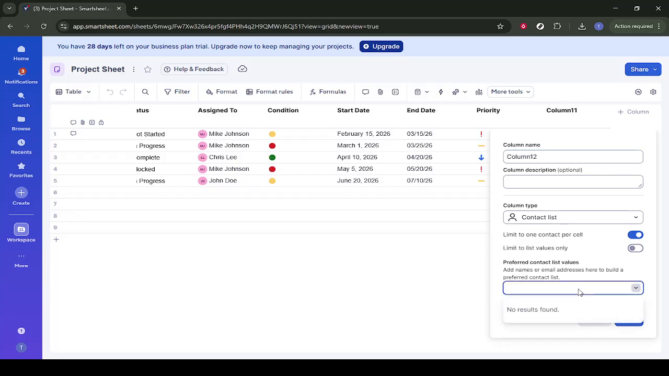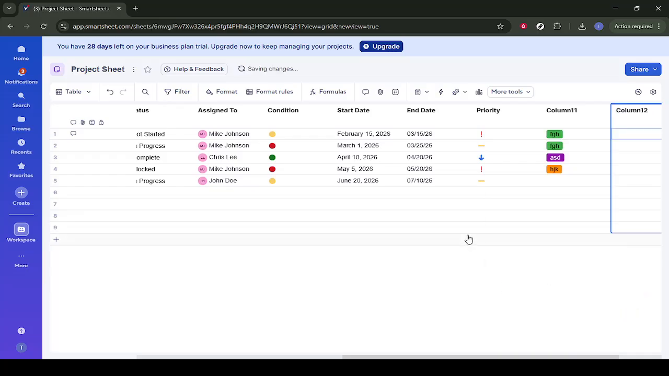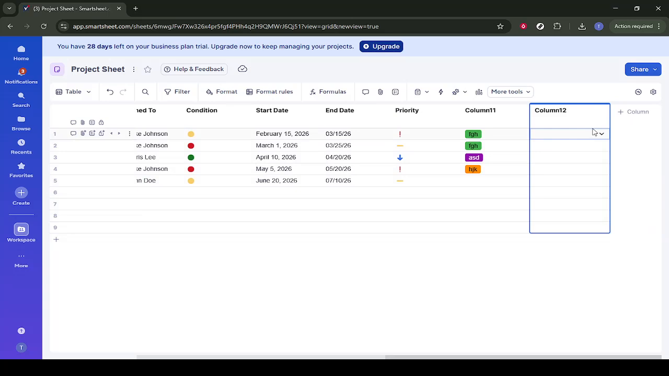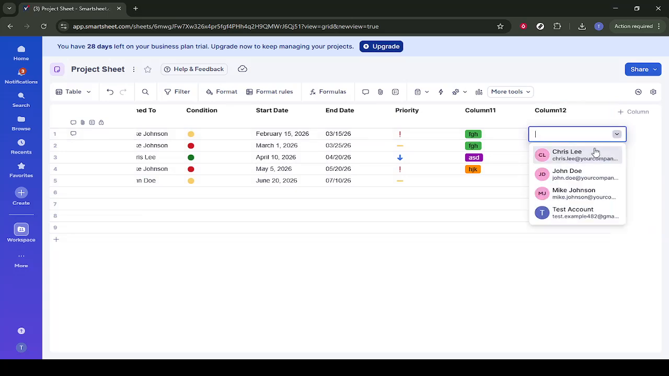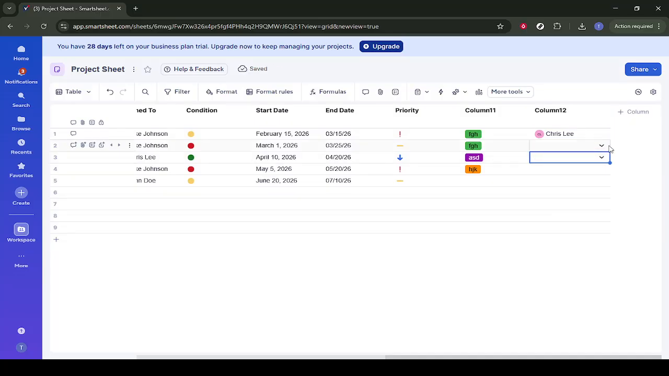Next, click into a cell in your new Contact List column. A small contact picker or drop-down will appear. Click the drop-down to see the list of available contacts associated with your account or organization. You can scroll through the list or start typing to quickly filter by name or initial. Begin by picking an existing contact from the list.